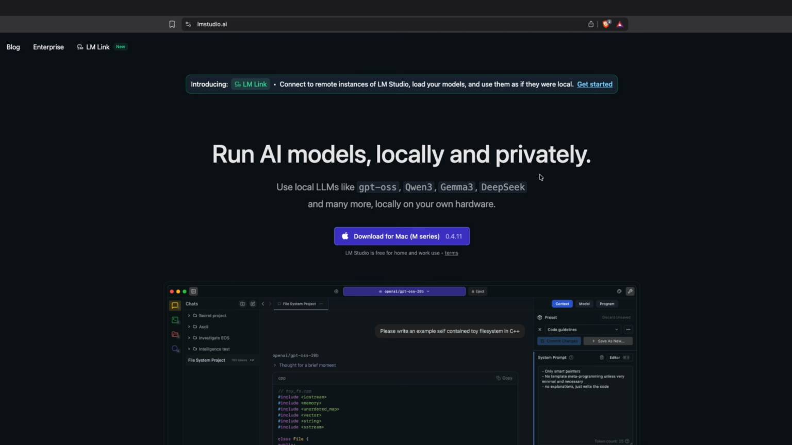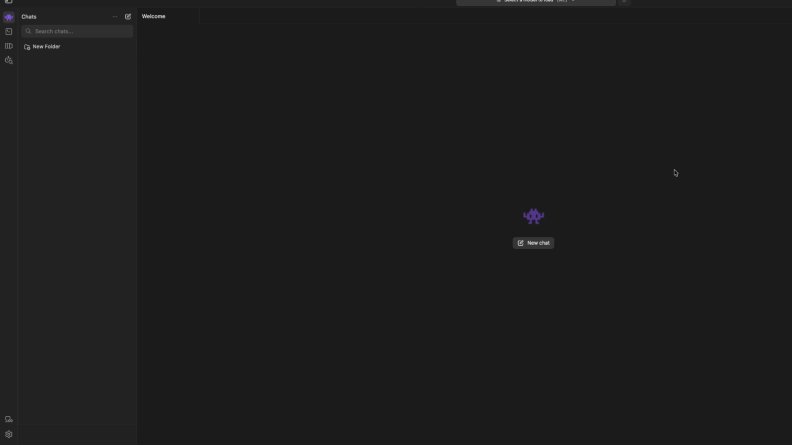Once you have it downloaded, install it on your machine and open it, and you're going to see something like this. This is what it looks like when you have finally installed LM Studio on your machine.